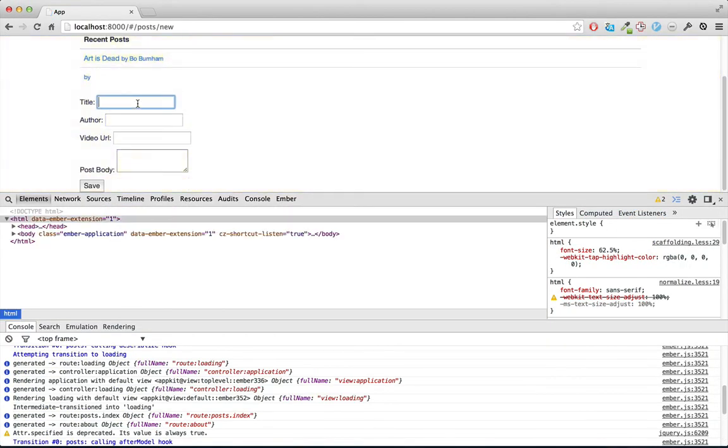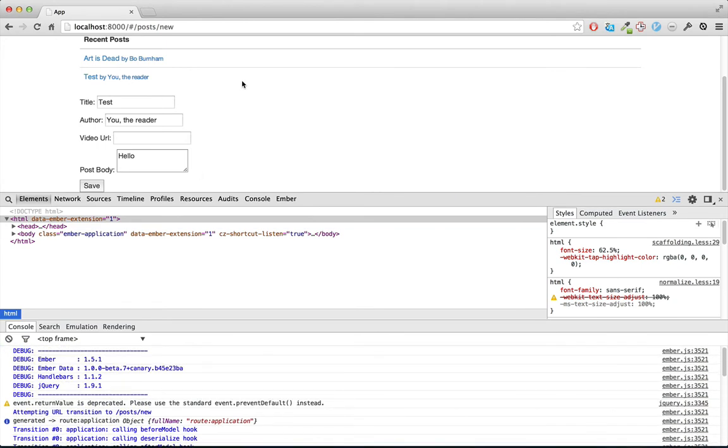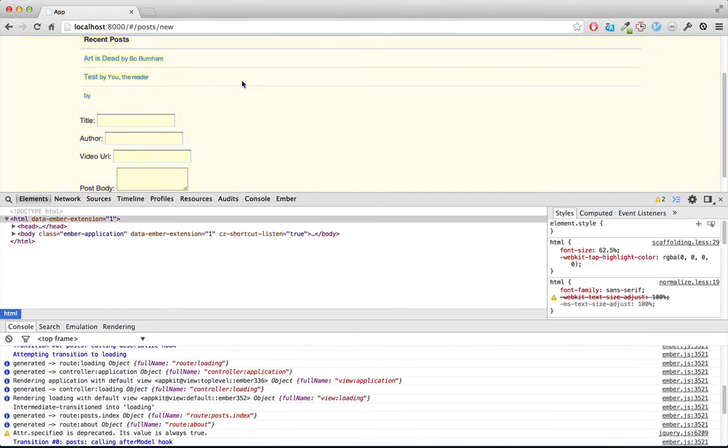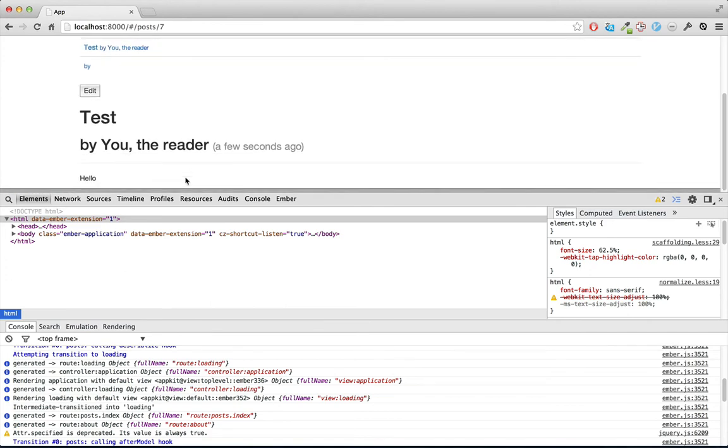So we're going to create a title called test because we're creative, and it's going to be by you, the reader of this video. And we hit save. It maybe saves. Let's reload. Yes, it saves, but we're still on the new post page. So we want it to take us to our page.